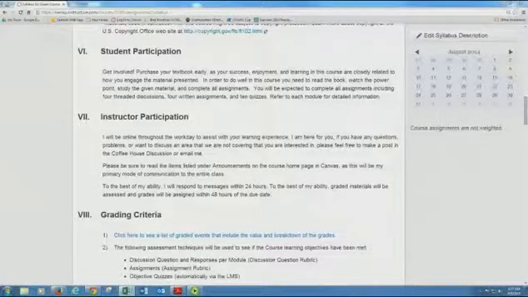So part 6 is student participation expectations. This is part of the university policy. You must have this listed in your syllabus, okay? Student participation and active learning expectations are clearly described. So I have here, this is still part of the green course, student participation.